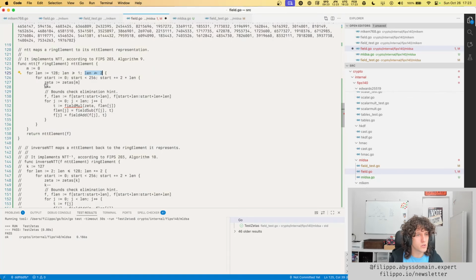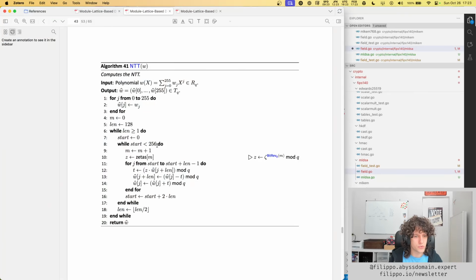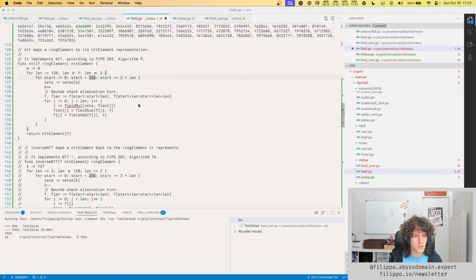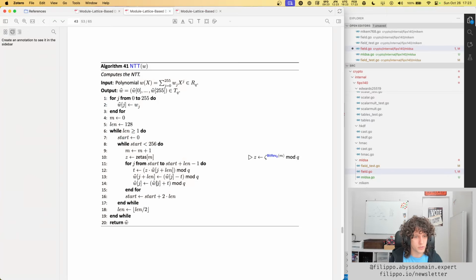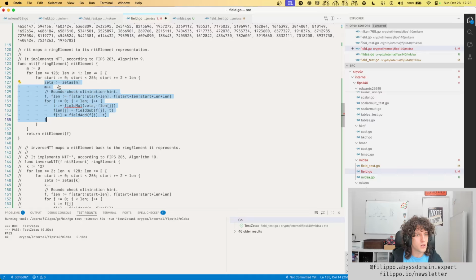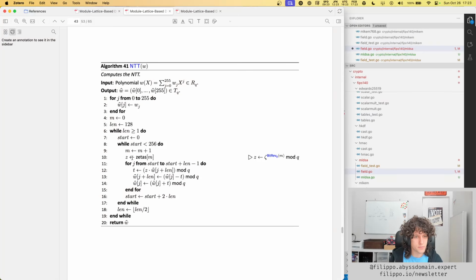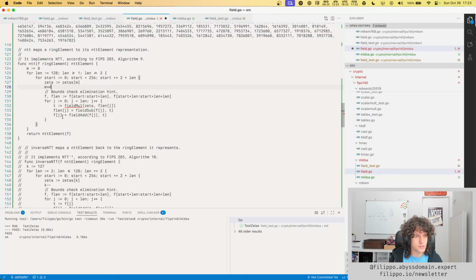Start at 0, while start is less than 256, and then start is start plus 2 times len. Okay, so this part is also the same. We just need to implement this part. N plus plus. We've got a zeta after.